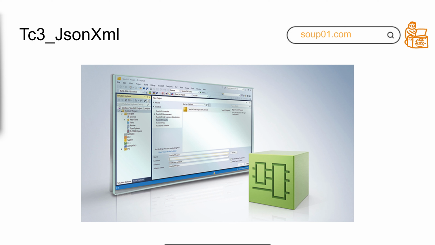In this video, I will show you how to use the Beckhoff library tc3_JSON XML to create your own JSON object in the TwinCAT PLC program. If you have worked in factory automation before, then maybe you know what a JSON object is. JSON is a very common format to let you exchange data between your device and a server that supports the HTTP protocol, but also some NoSQL servers. So let's start.